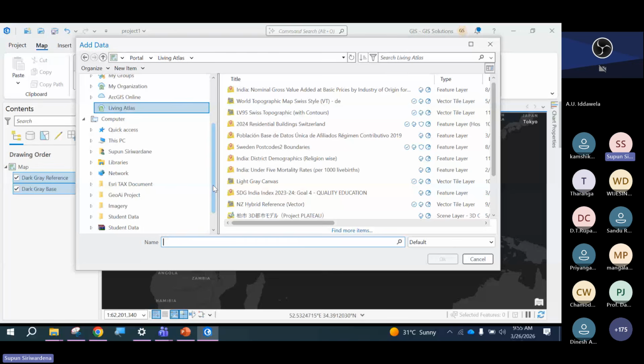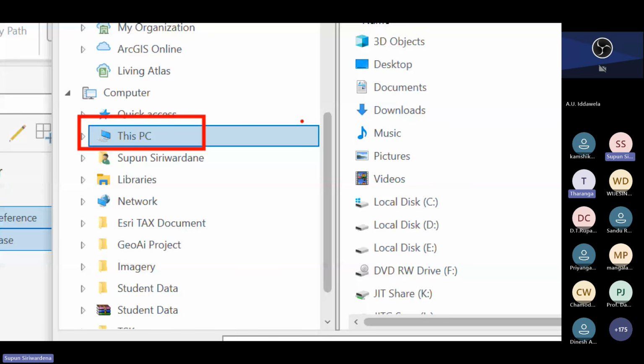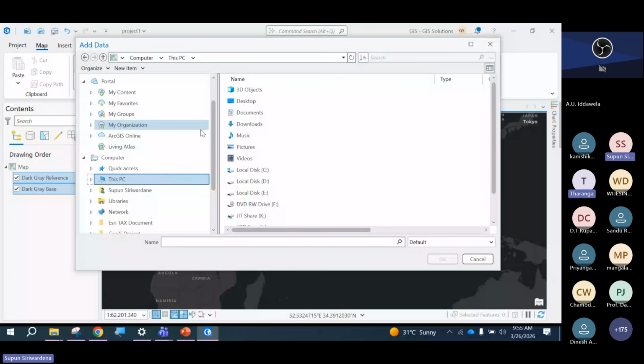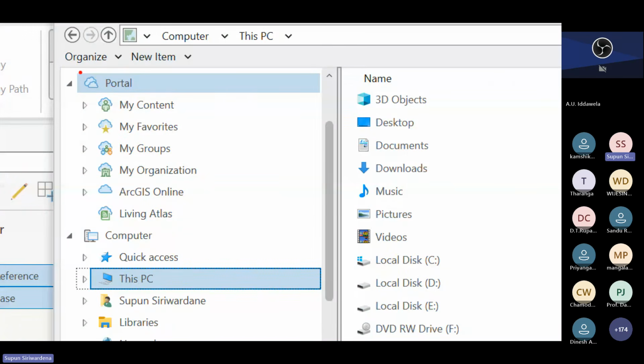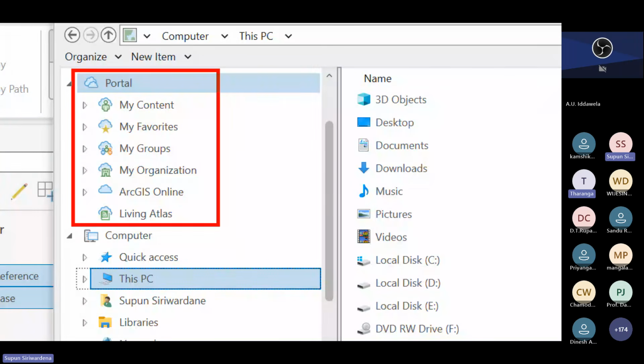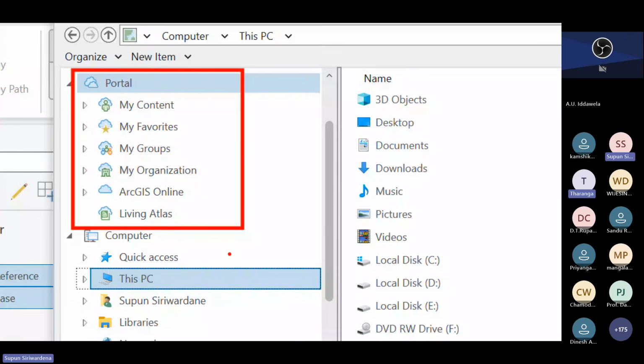Or you can use a portal, web-based data locations. So there are web-based data repositories which we can use for adding data. So that means it is not limited to data copied in the computer. So there are other options of adding data.